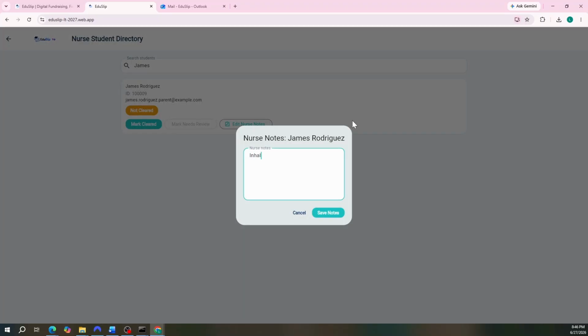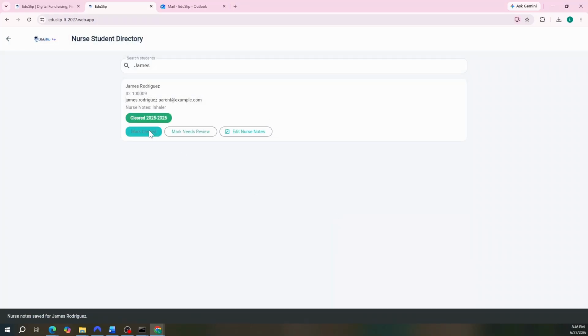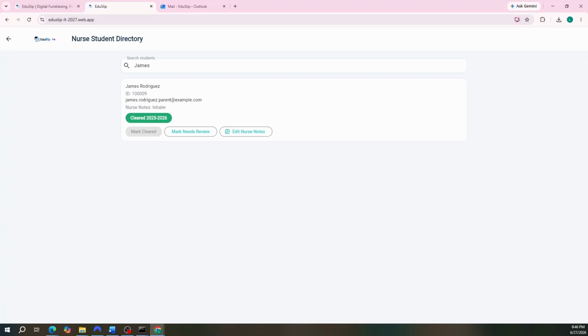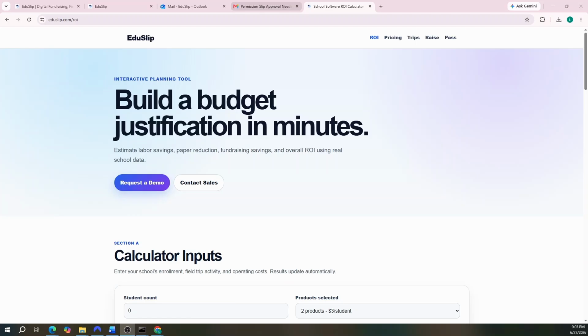Nurses can also leave important notes for teachers, such as medication instructions, health concerns, or reminders that should be considered during the trip. Teachers have access to the information they need, while nurses save valuable time by eliminating repetitive reviews. We'll take a look at the ROI calculator now.